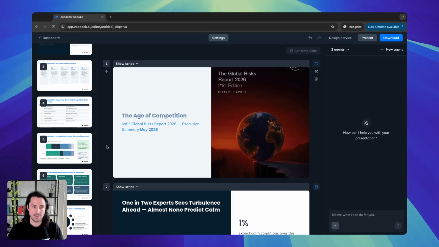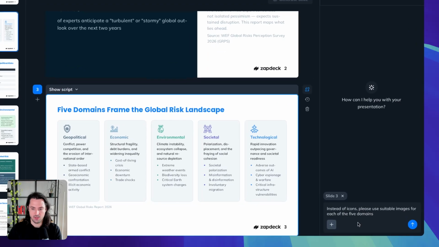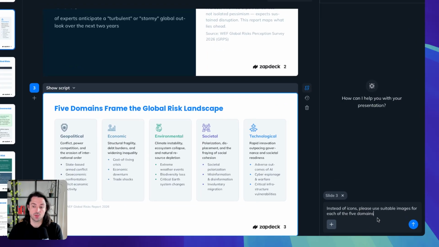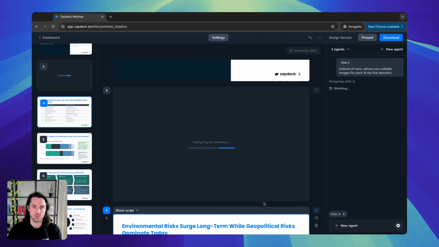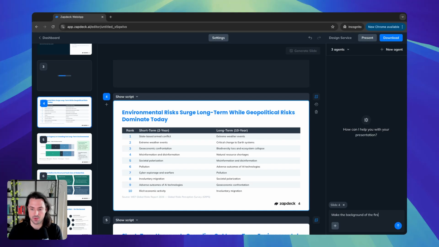For example, I can select this slide and simply say, instead of icons, please use suitable images for each of the 5 domains. And now I send this request. And now the AI starts working on my request for slide 3, and I can already move on to the next slide, slide 4, click here to start a new agent, and for example say, make the background of the first row of the table white and the text blue.